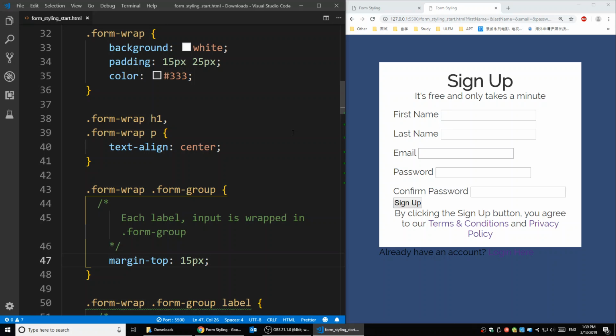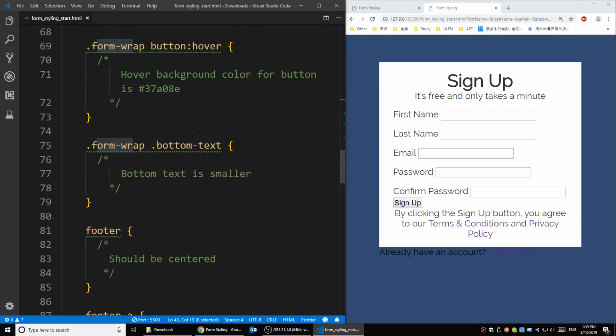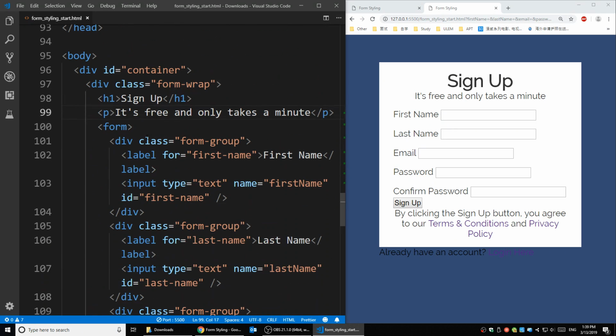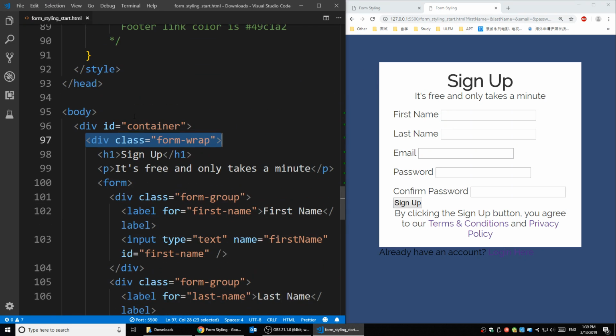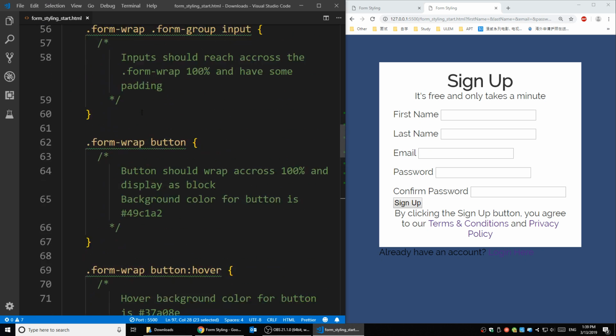Can you explain form wrap, form group? What's that? That's just the name of a class. See, form wrap, form group. If you scroll down to the bottom, that is just the class I designed for them. Form group is a class for the label and input. Form wrap is a white space around the H1, the paragraph, and the form. That's just the name I put there. You can basically name them anything.